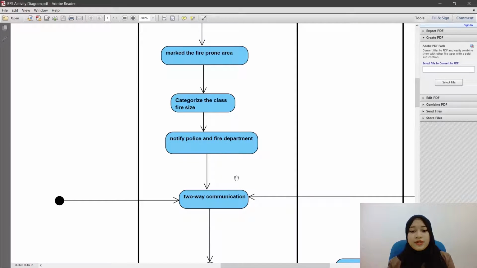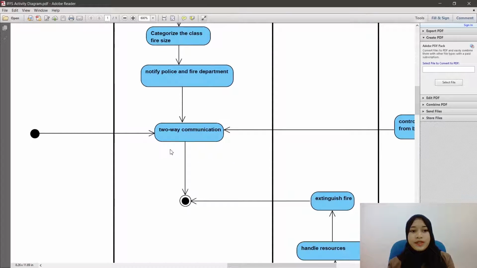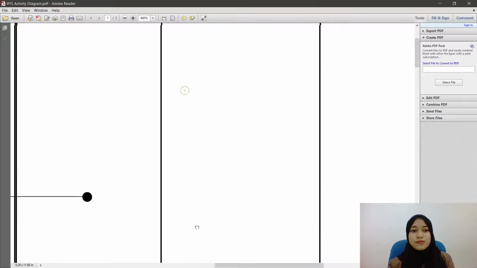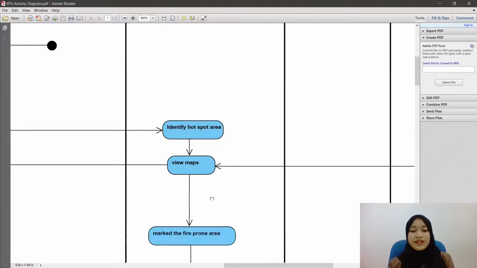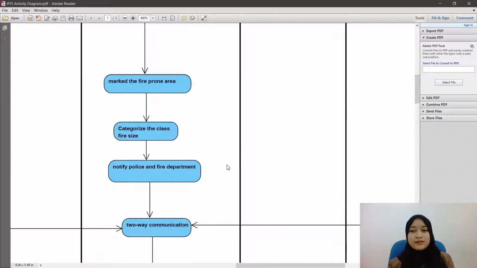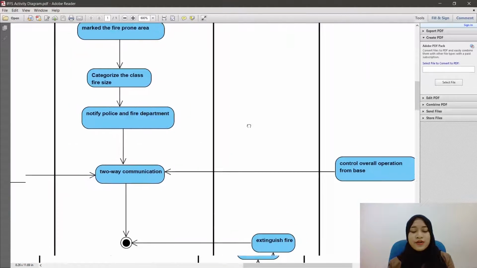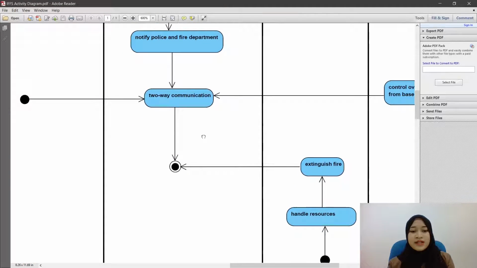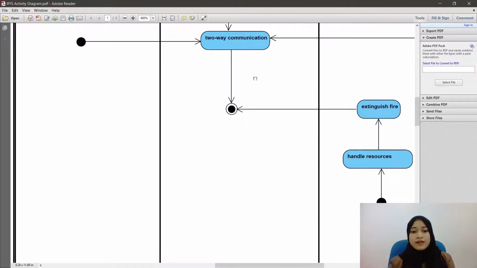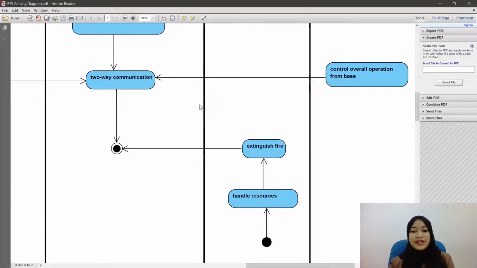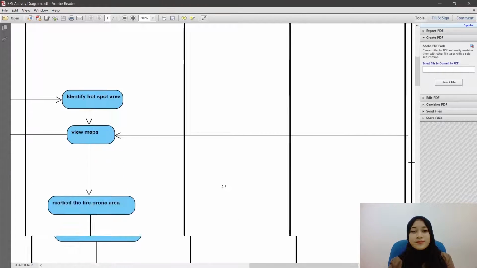And here, as you can see, there will be a two-way communication between the desk officer, the firefighter and the incident commander. After that, it will end there, as this is one of the activity diagrams. The one who will extinguish the fire and handle the resources will be the personnel.